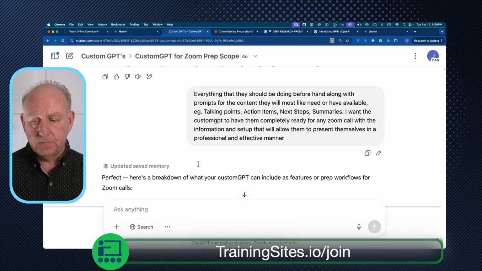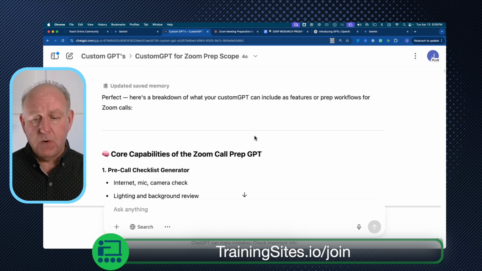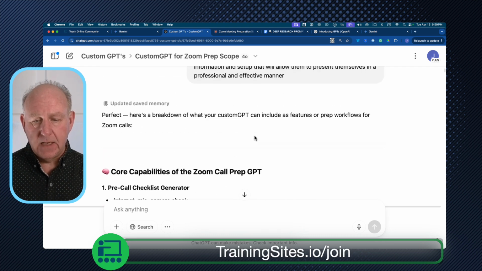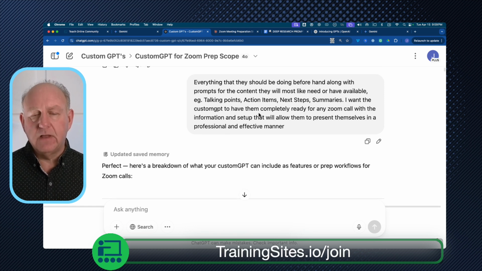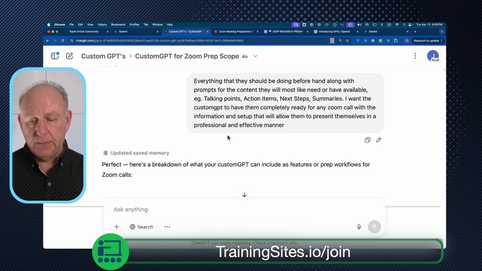And then I'm just going to scroll up a little bit here. And I basically was telling, hey, this is what we want to do. And the important part here is, I just said everything they're doing. I said, what is it that we need to include in this custom GPT?